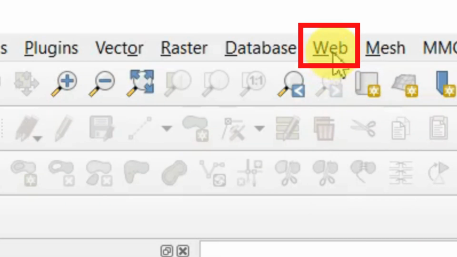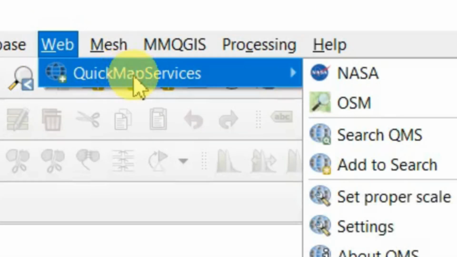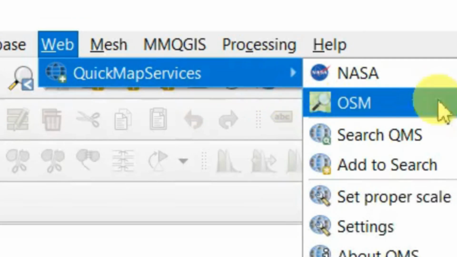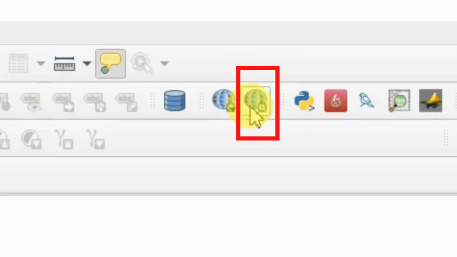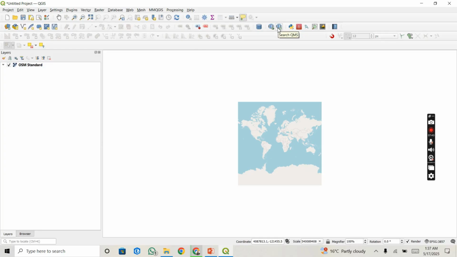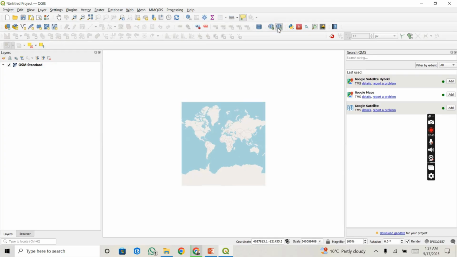So first thing we need to do is add a base map. It's very important to add a base map. So in this option, we are going to look at different base maps that this plugin offers. This allows you to know that your data is falling on the right place on the map. So you can see this icon. It's called Search QMS. So it's Search Quick Map Services, and you can search any base map you like.